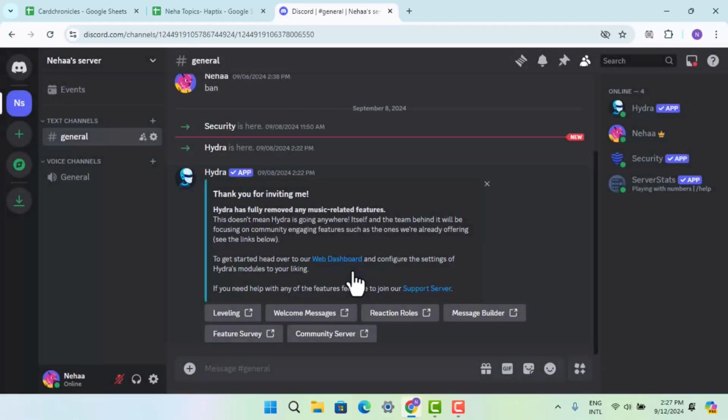Go to the server once again, and here you can see that you've successfully added server stats on your Discord account. So in this simple way, you should be able to complete the procedure.